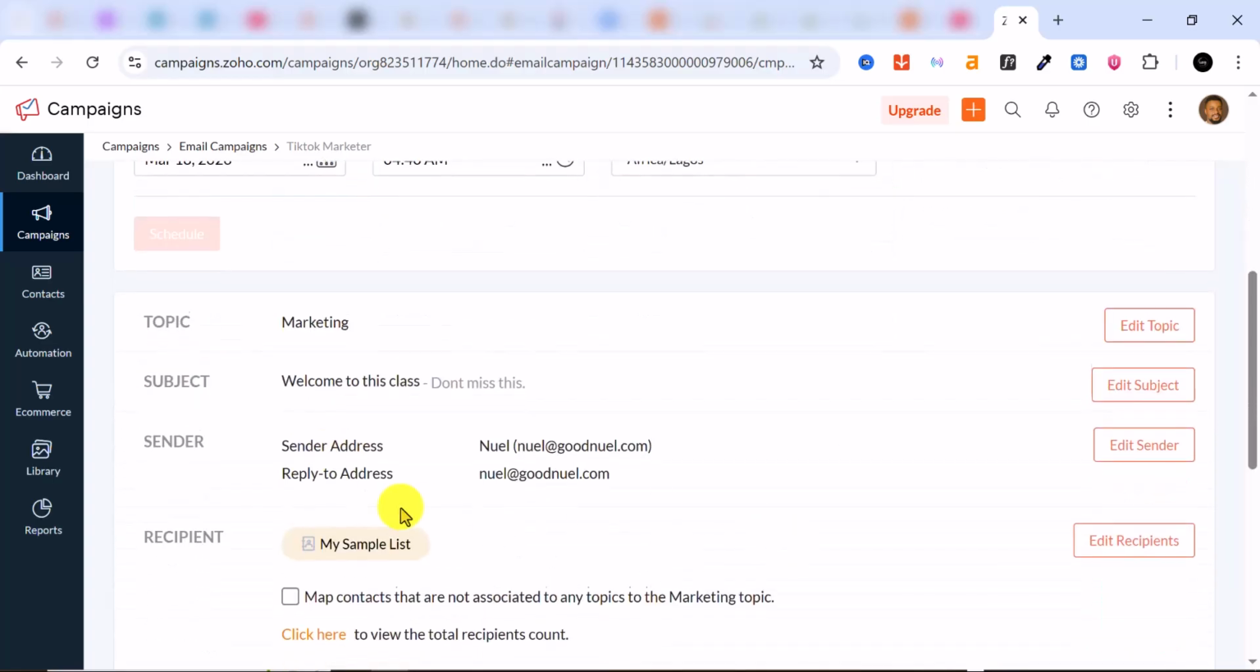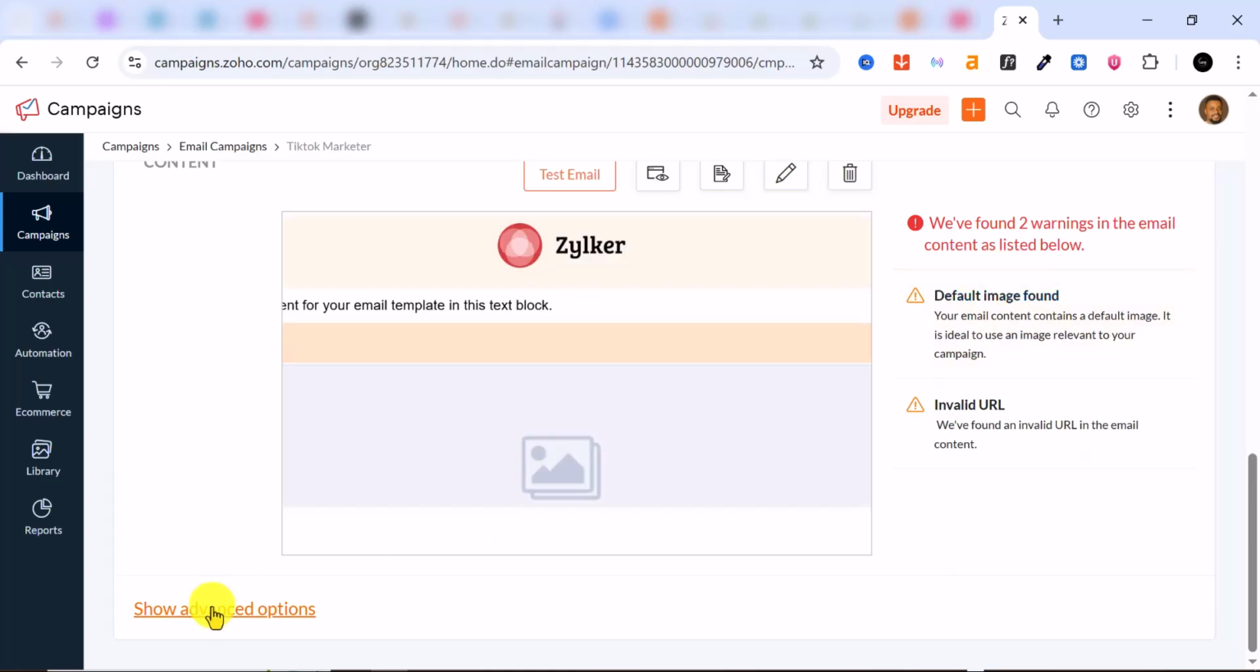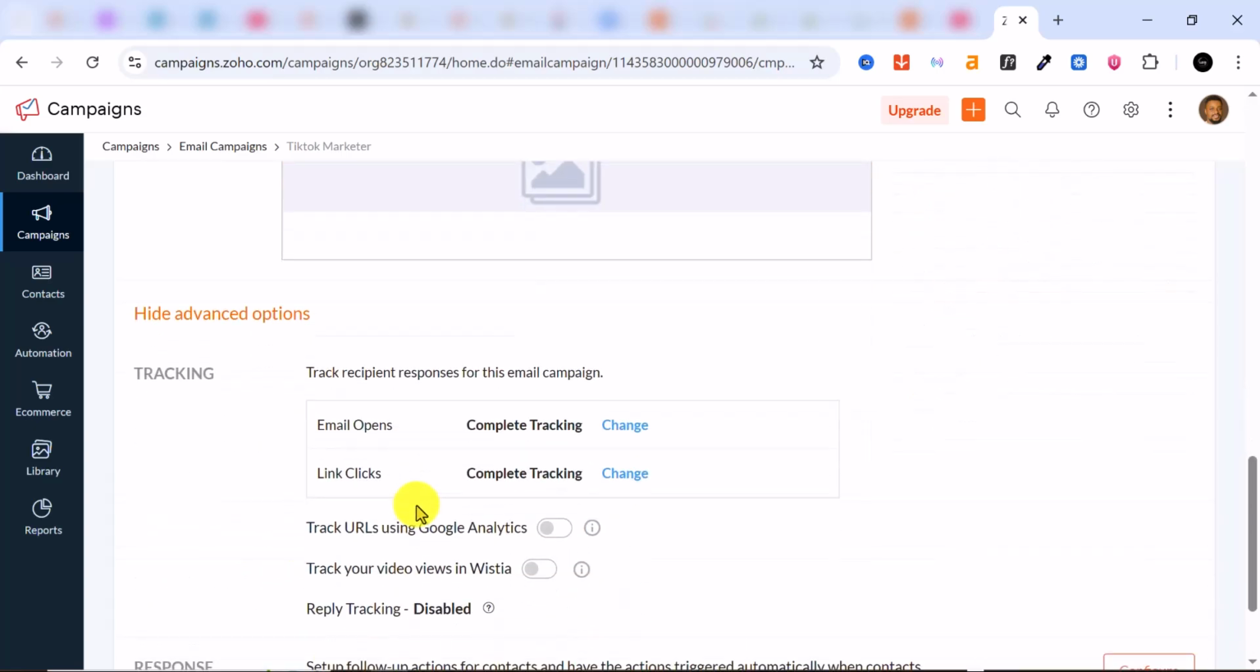And then this is a preview. We want to make sure that everything here, this error, we clear it before we start sending. We have advanced options here and we can do email tracking.